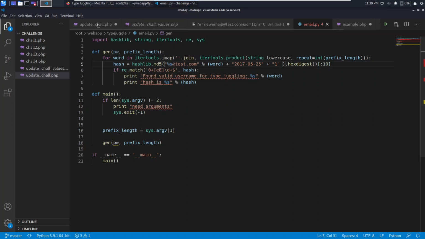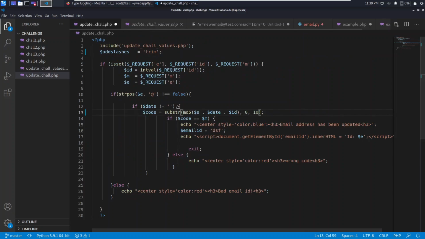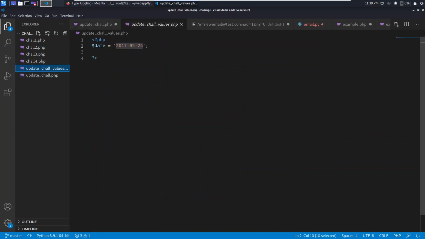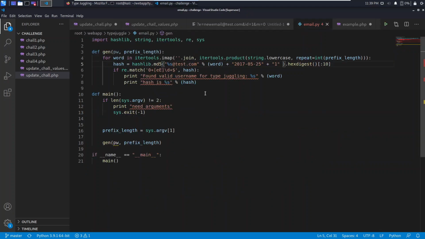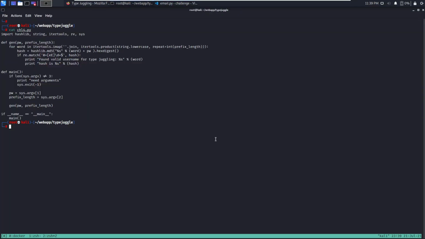So we set our filtering up to bypass the @ symbol, which is required for the E variable, which we control, so we're going to be brute forcing that. The date is hard coded in the include up there. And the ID, we're just going to use an ID of 1. And so this looks good. Save this.